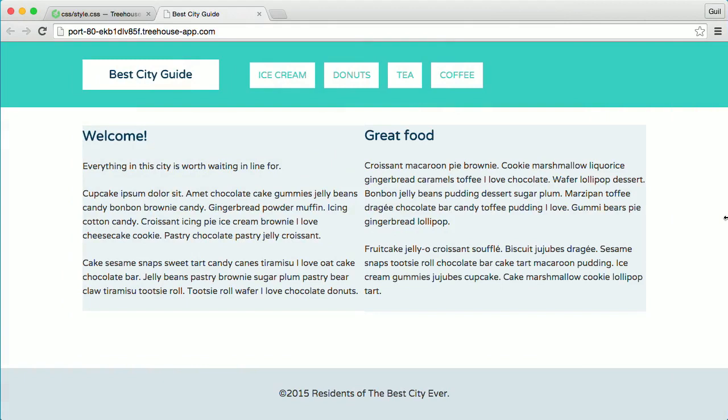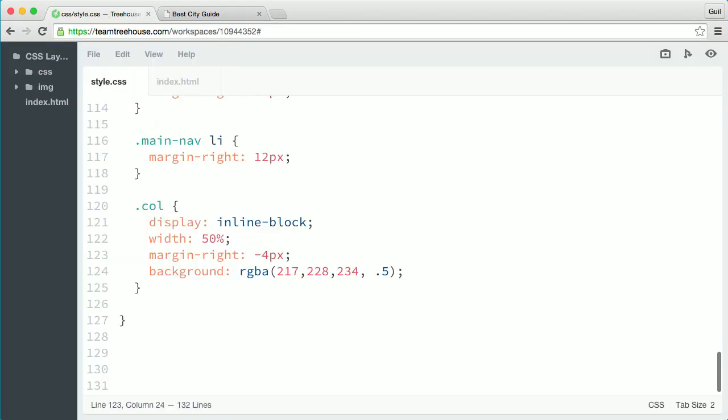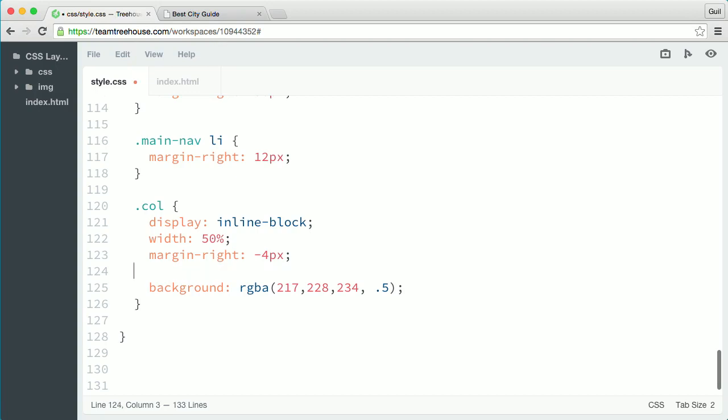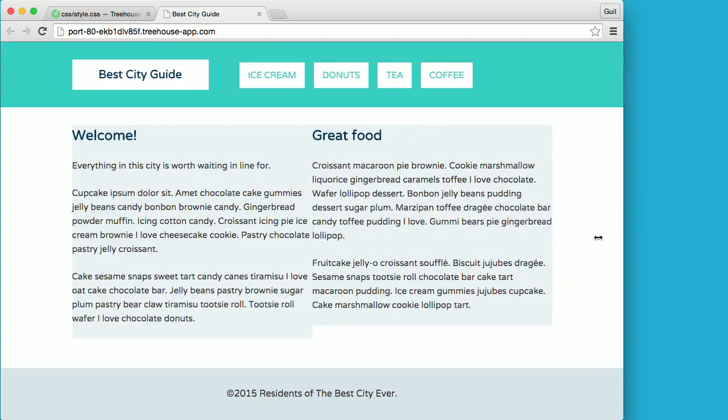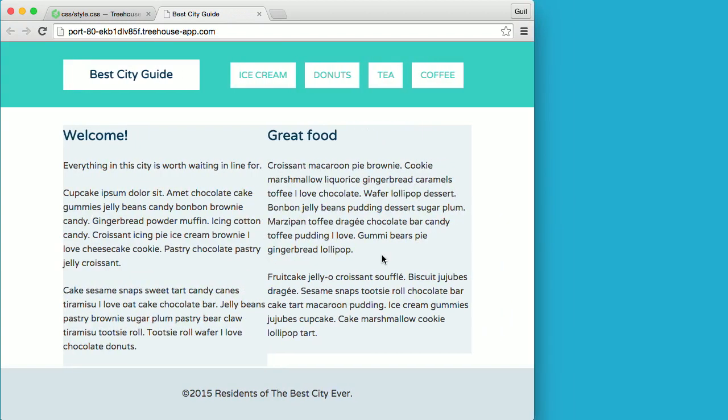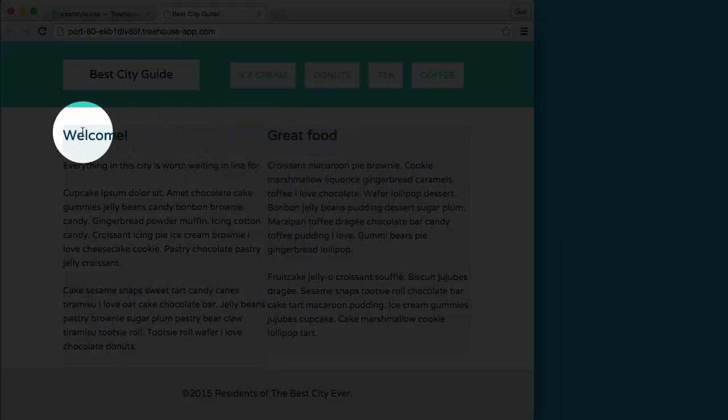So the best way to adjust the alignment of an inline block element is using the vertical align property. In my call rule, I'll add the vertical align property, and I'm going to set the value to top. So my columns will be vertically aligned to the top of their container. So let's take a look. I'll save the style sheet, refresh the page, and if I resize the browser, we can see how the second column is now perfectly aligned with the top margin of the first column.